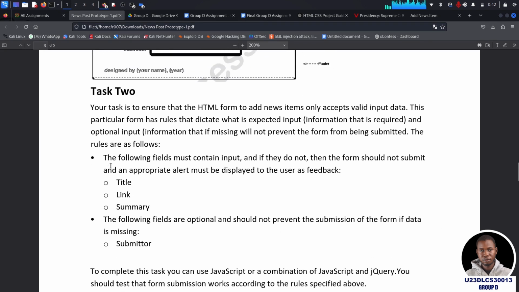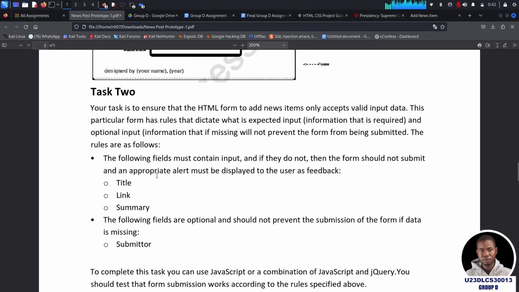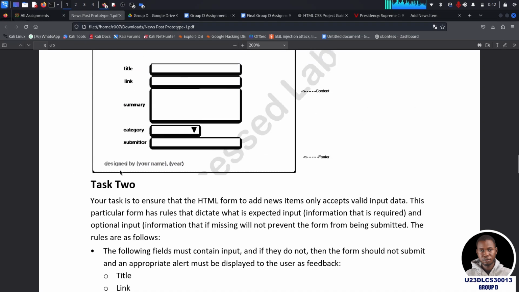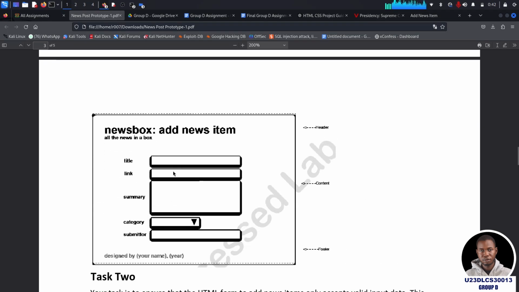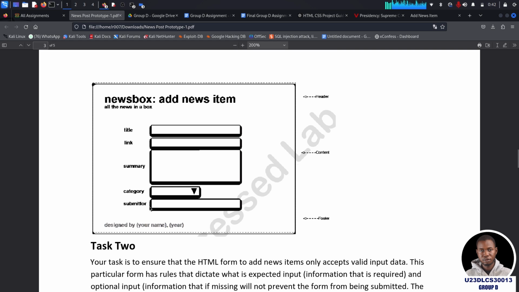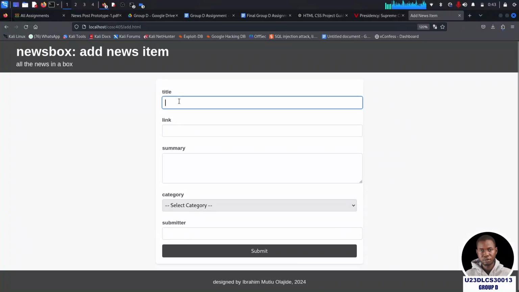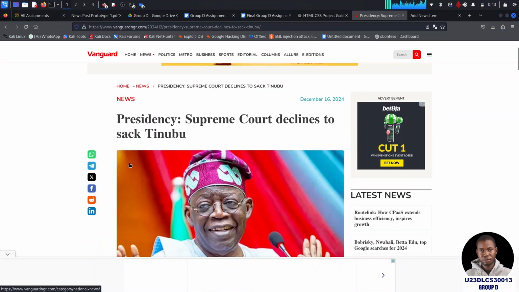Now we have some instructions which we're expected to implement here. For example, the following fields must contain input, and if they do not, then the form should not submit. So this is a form. If a user omits any of the title, link, or summary, we should not be able to submit that form. But in the case of the submitter, it is optional. So whether the user adds the submitter or not, we should be able to submit that particular form. So we're going to be testing this validation right now. So let's go ahead with this.